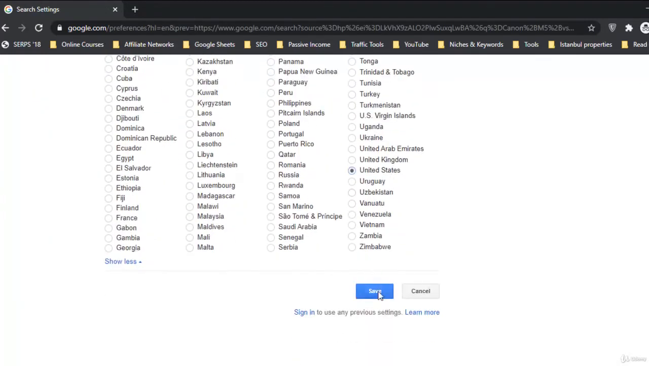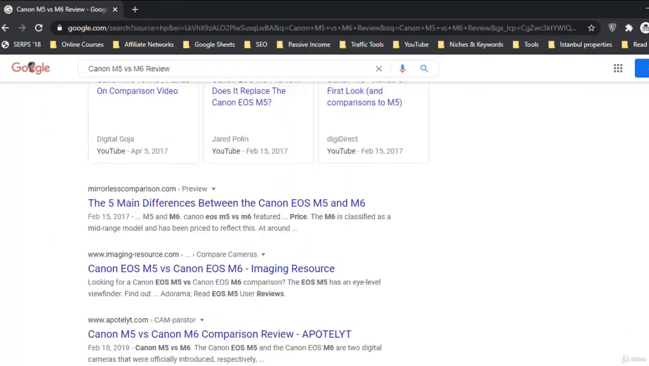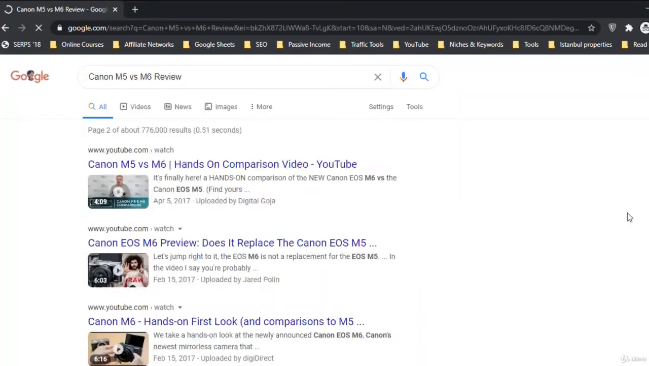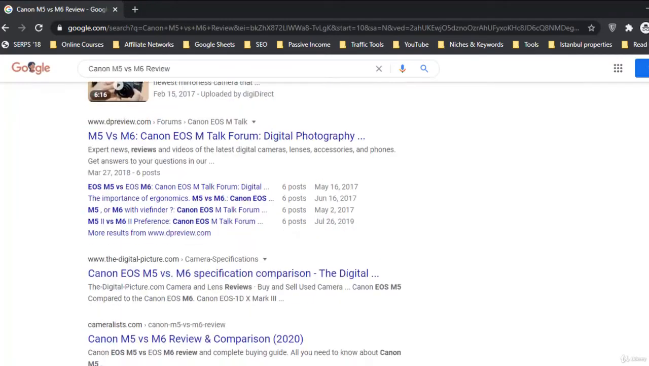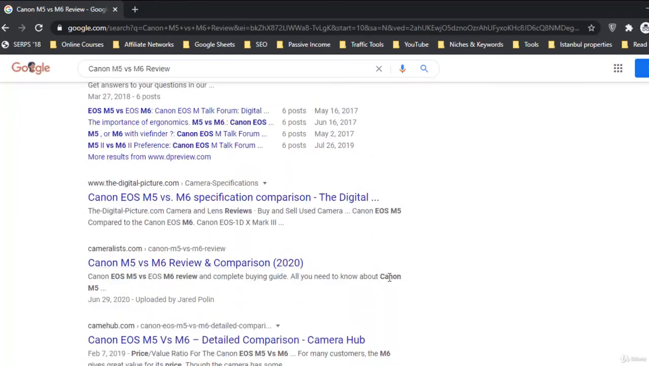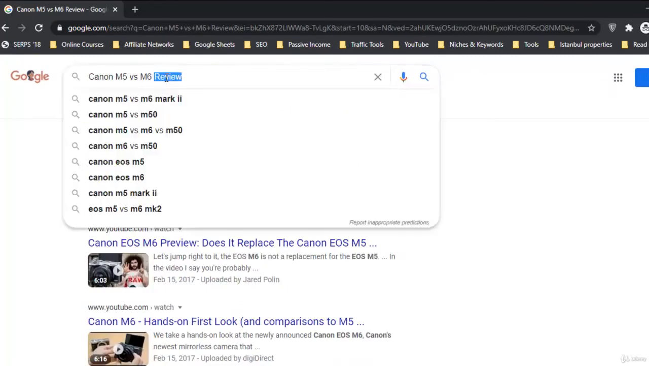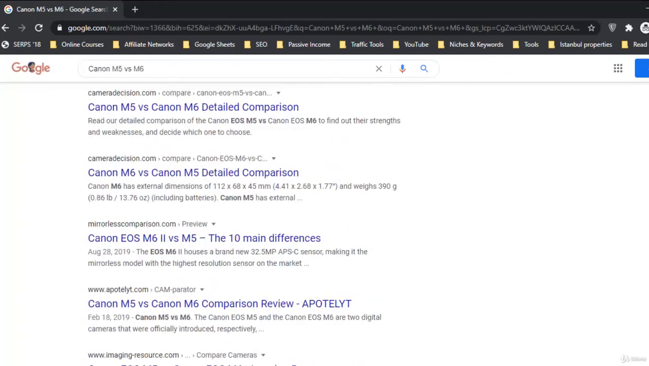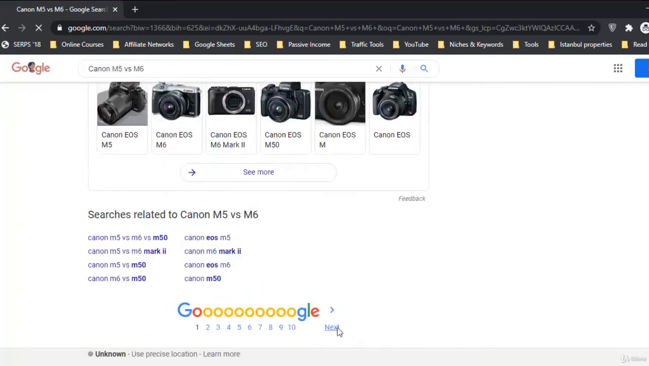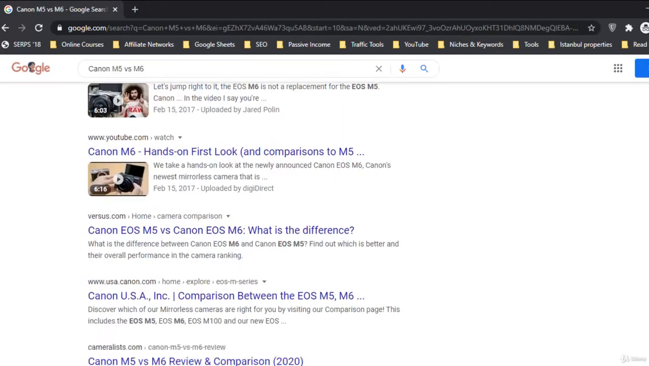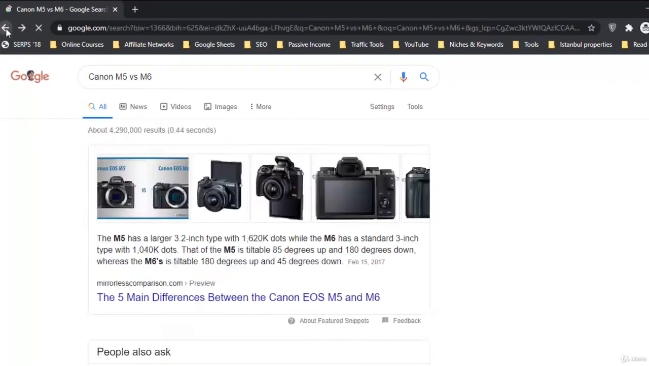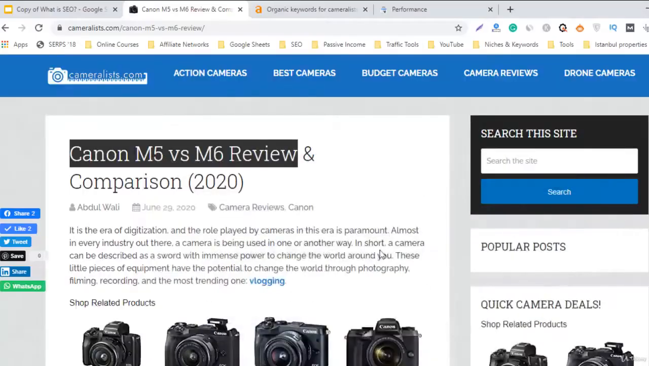So let's click the United States, and here let me see. It's not on the first page, but it's on the second page here. The position is like 15 to 16. If I remove this one, review, and then I check it for the US, now I can see it here. Oh, on the same position. Okay, so this is the keyword I got, like it has been improved.